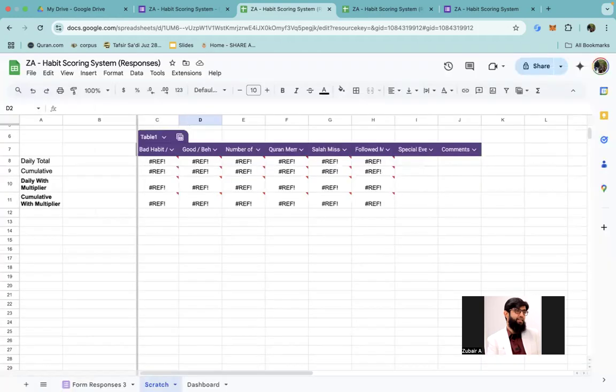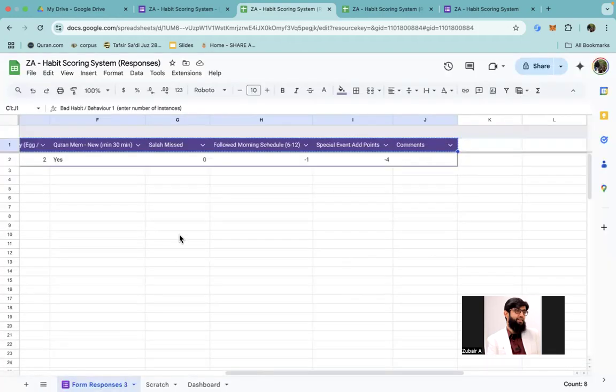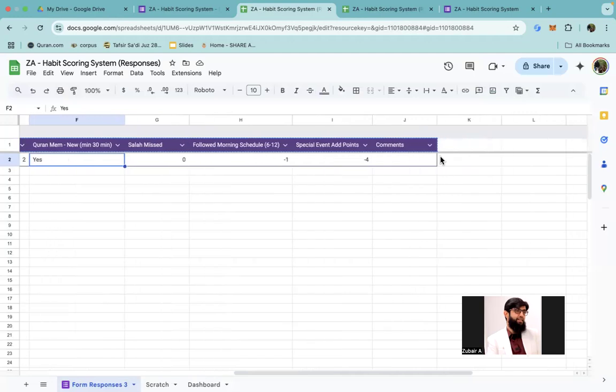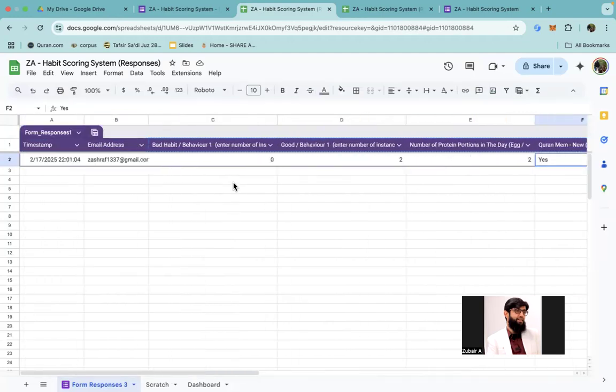Actually, before we go there, I want to show you something. So look at this form response, right? So some things are numbers and some things are yes, no. Okay, so if you want to do the number formula, which means that you just want to copy whatever is here and you will get it copied in the scratch part. And I'll explain to you why I'm doing this, because the reason for this is that you might have multiple entries for the same day.